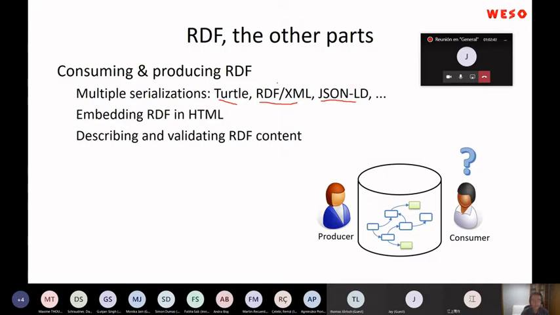So you have to choose between them, or you can allow all of them if you just use an RDF library that supports all of them. But I mean, it's a bit tricky to work on that. Also, to just put RDF inside HTML is not so easy. We have RDFa, we have microdata, so it's also another tricky point.